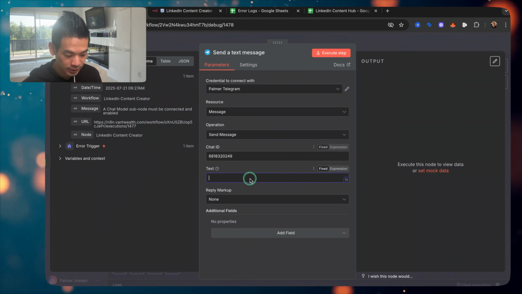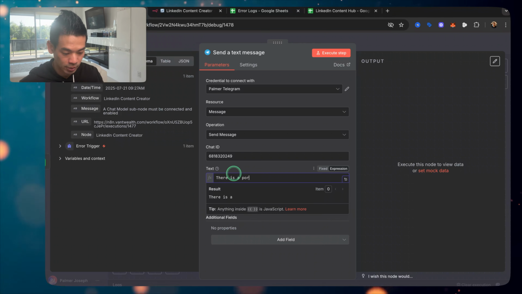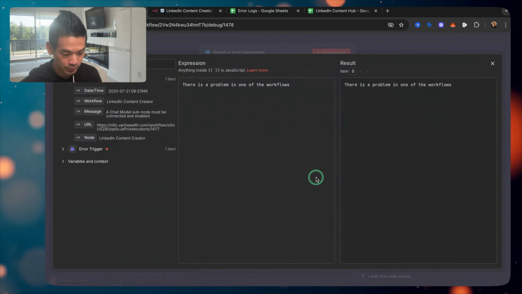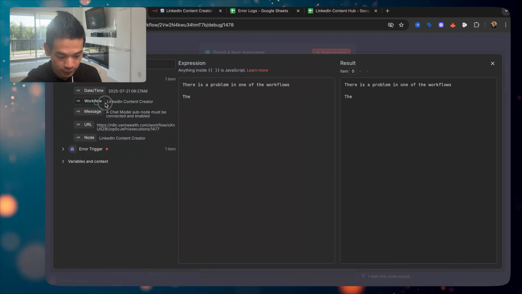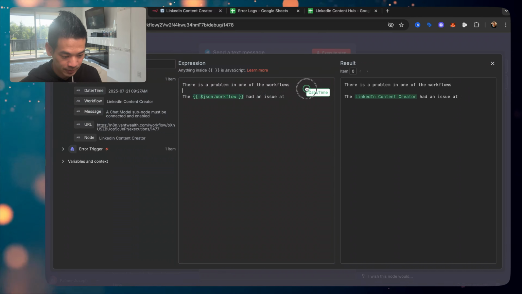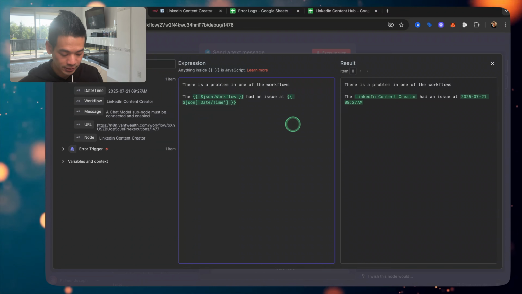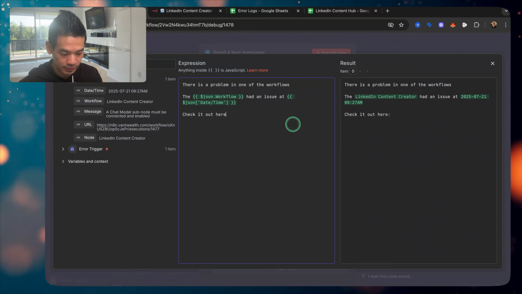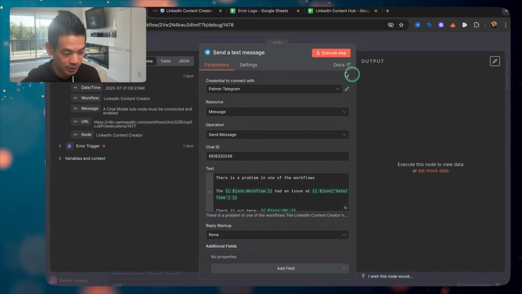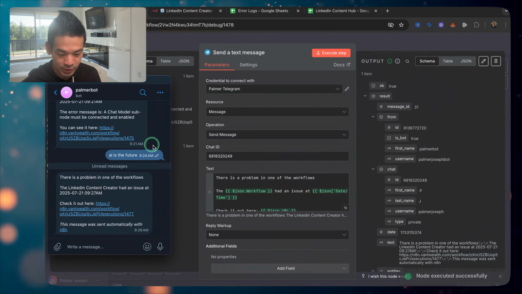Paste that in. Text message, basically just letting me know what the issue is. There is a problem in one of the workflows. Let's blow this up. The workflow, which is variable, had an issue at, and the date and time, so it's readable. It looks like this when it comes out through a Telegram message. Come back down, check it out here. And I put in the URL. And now that's how it looks like. Now we can execute the step. That is done. Let's go back to Telegram, check it out, make sure that it's there, which is right there.